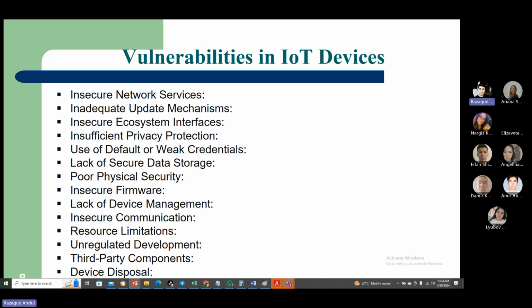Mechanisms. Some IoT devices lack the capability to be updated easily and securely. This means that known vulnerabilities can remain unpatched, leaving devices open to exploitation. And the third is the insecure ecosystem interfaces. IoT devices often interact with external ecosystems, including cloud services and mobile apps, which may have their own security flaws that can be used to compromise the device.